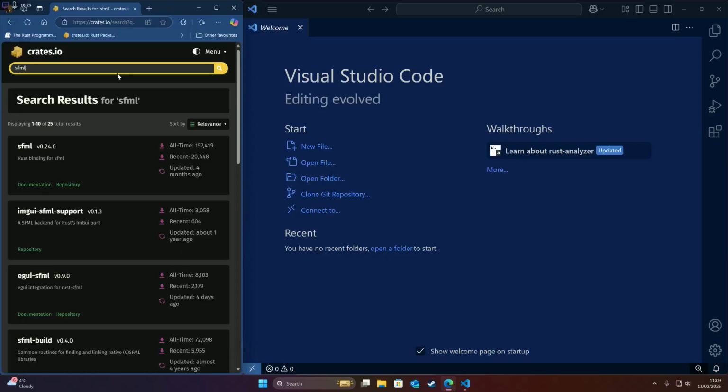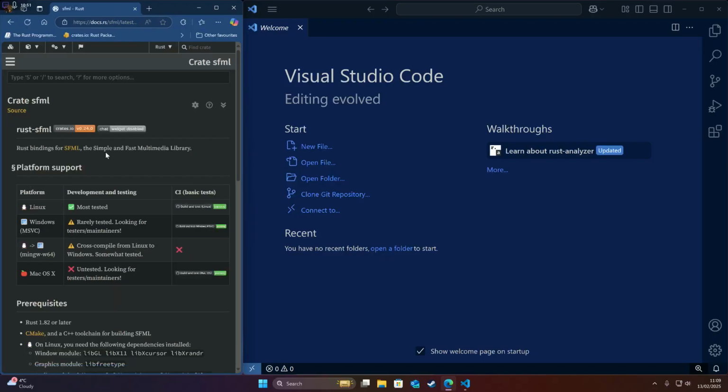And that's the problem with these crates and libraries. They do a lot of things you don't need. So you are literally downloading quite a lot of code that you'll never use. So I tend to try and go for the smallest. Documentation. The simple and fast multimedia library.